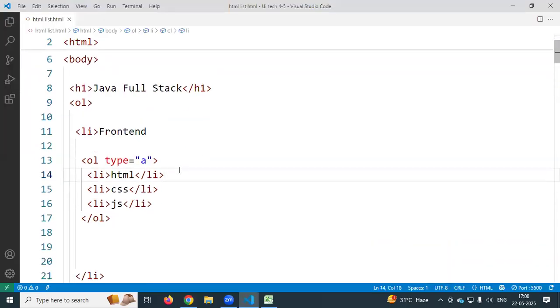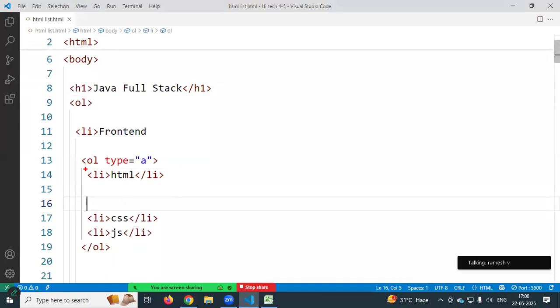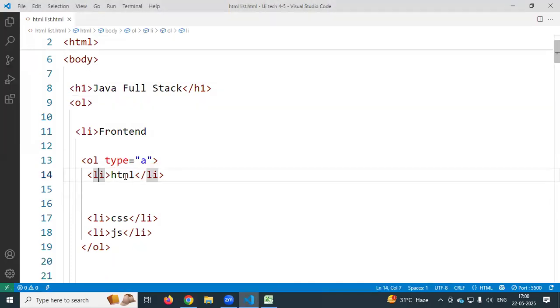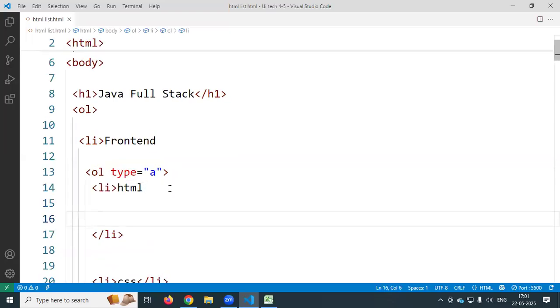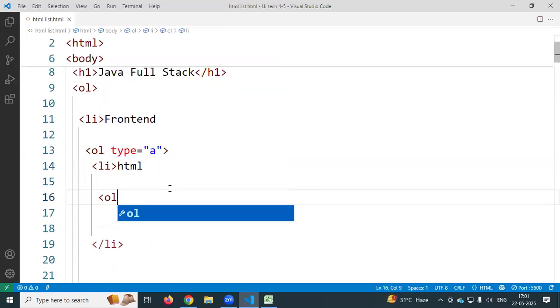Where does the level start? Here starts the LI, here ends the LI. First you have to check where it starts and where it ends, where the HTML starts and where the HTML ends. That is an important point. Between LI, again you have to create an OL tag.